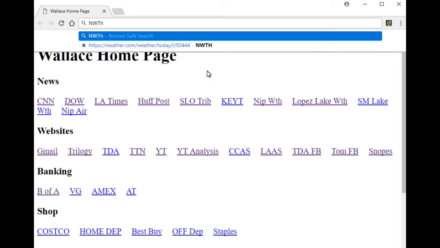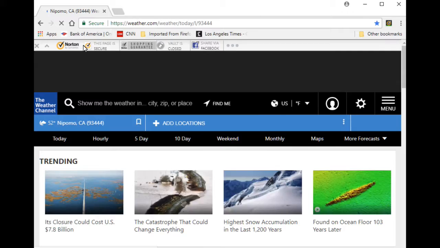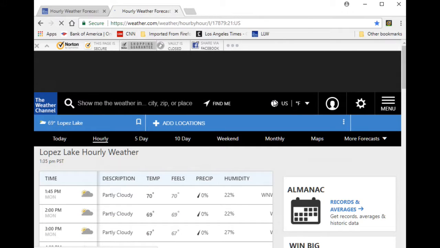So again, if you remember the name of a bookmark that you've saved not on the bookmarks bar, it's in a folder in the Chrome Bookmarks. If you start typing the name of that bookmark, you will reach a point at which it suggests the bookmark. It'll show you the name of the bookmark, and it'll star it to show you that it is one of your bookmarks. If you click that suggestion line, it will open that bookmark. There's the Nipomo weather.